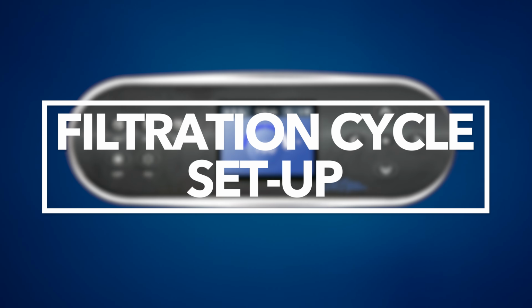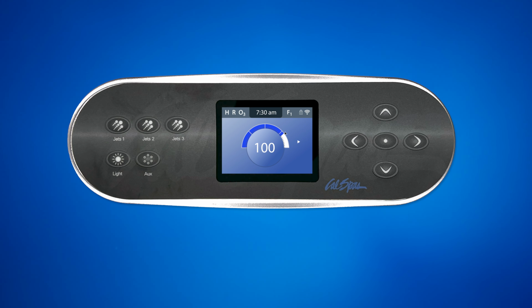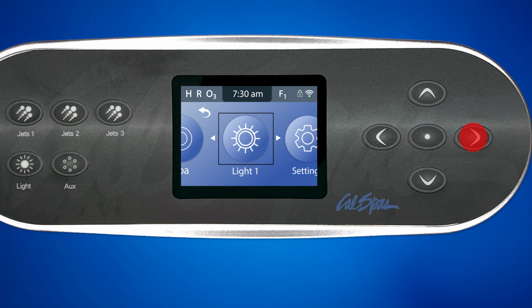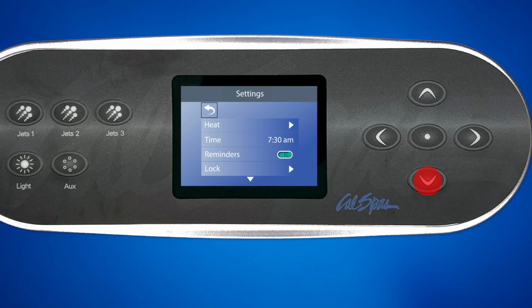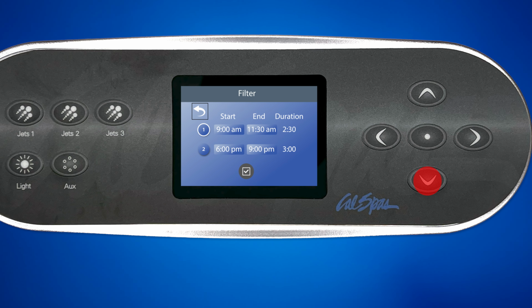The next important step is setting filtration cycles. Once again, navigate to the settings menu. In this menu, scroll down to the filter sub-menu. It will be the 5th selection in the list. Filter. Here, you'll see 2 available cycles to program.